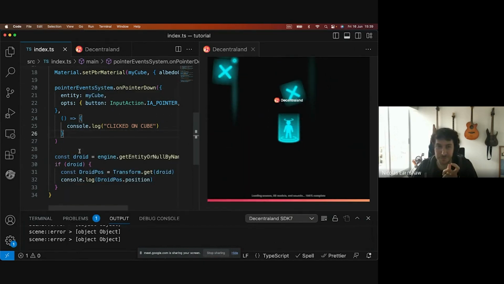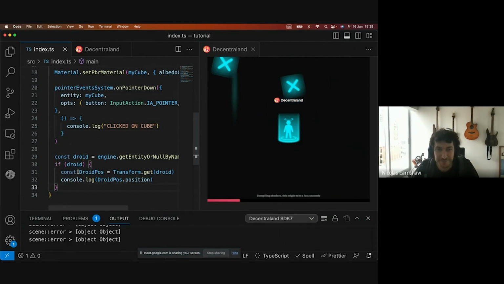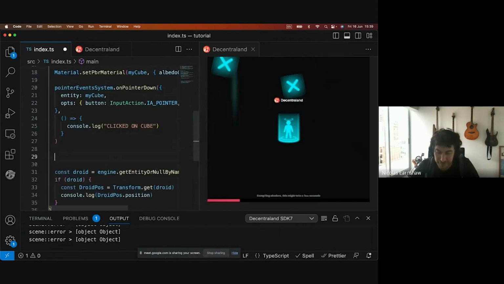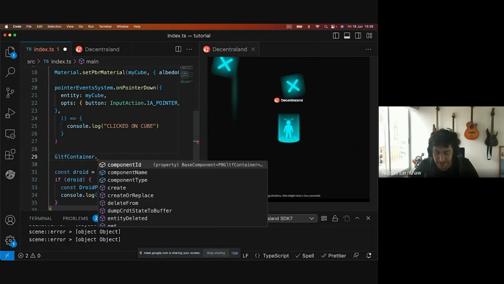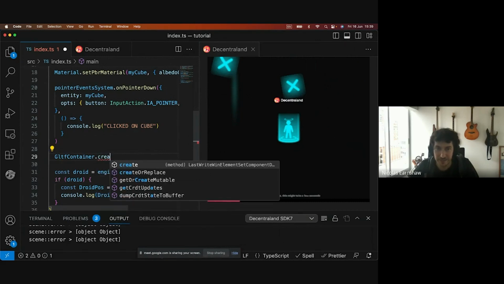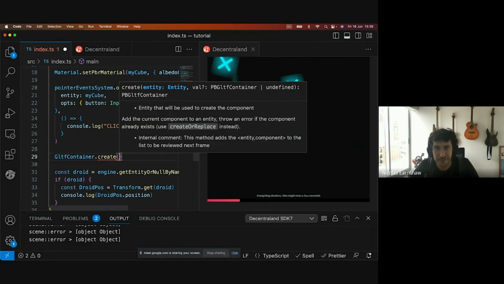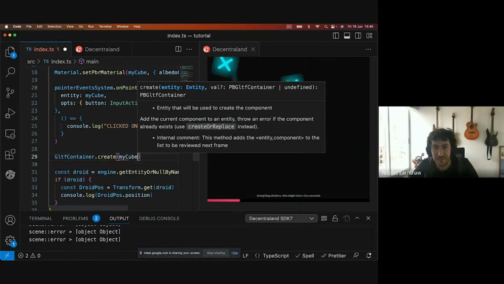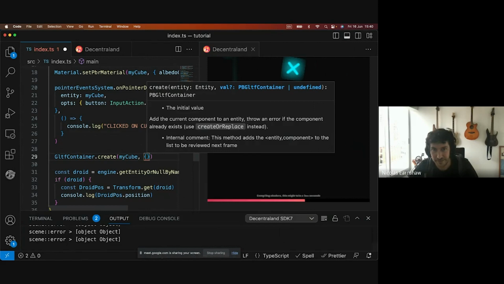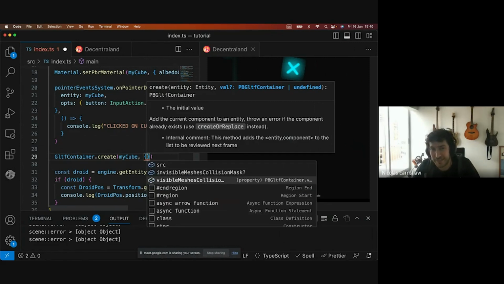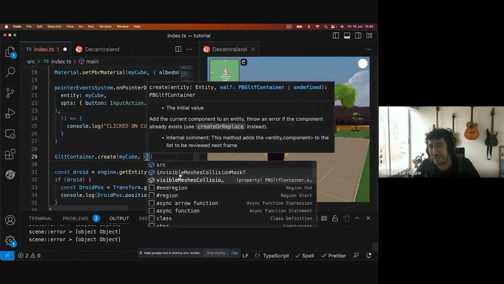So I can check this. Say, for example, that I hypothetically was creating a GLTF container component for this my cube thing. And in the properties of the GLTF container, you'll see that there are two new properties. Besides just the source where I'm fetching it, I'm also defining invisible mesh collision mask and visible mesh collision mask.